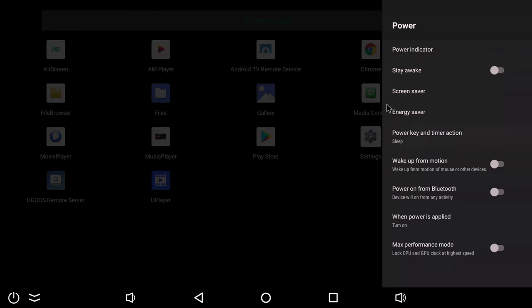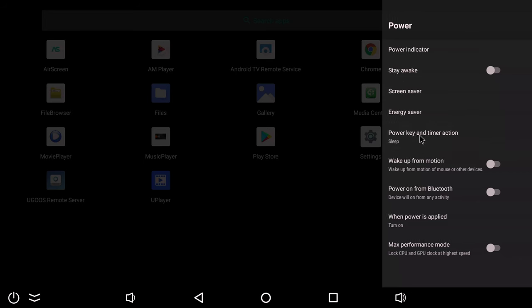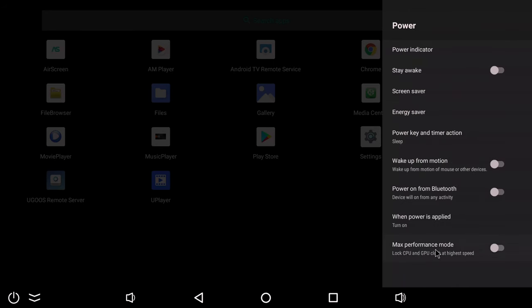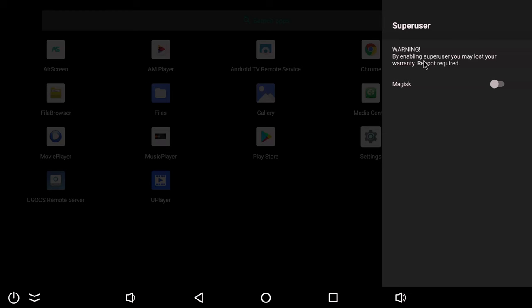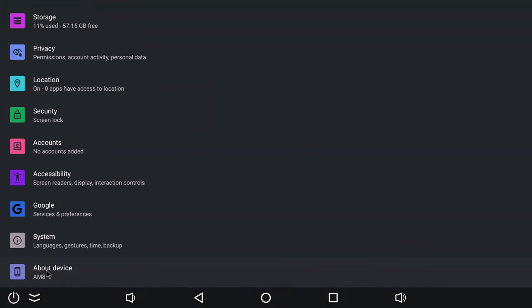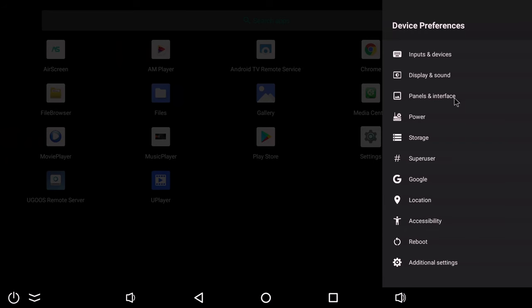We've got screensaver, energy saver, you've got power key definition as well, currently set to sleep, but you can choose other options if you want to. And right at the bottom, you can see maximum performance mode, which I am going to switch on. So it will lock the CPU and GPU clock speeds at its highest for the best performance. Now you've also got super user access, so you can easily root this box if you need to by just flicking this switch. Now under additional settings, that will bring you to the full Android desktop style settings. So that is basically all your settings.